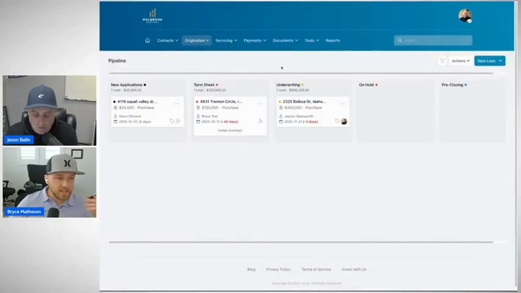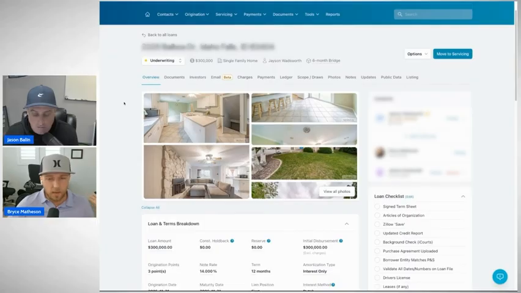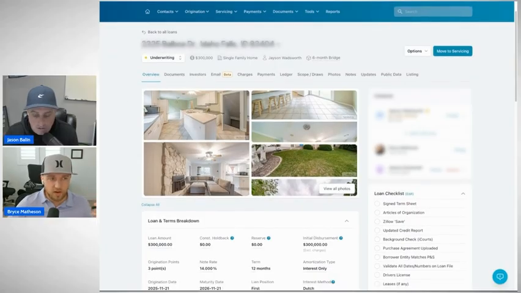Cool. Okay. Let's get into the contents of a loan file and what that looks like. So, this is an actual loan file that we received the other day. Inside of this loan file, you can see obviously the property address up here. You can see the loan amount, the property type, the borrower's name, the loan product.